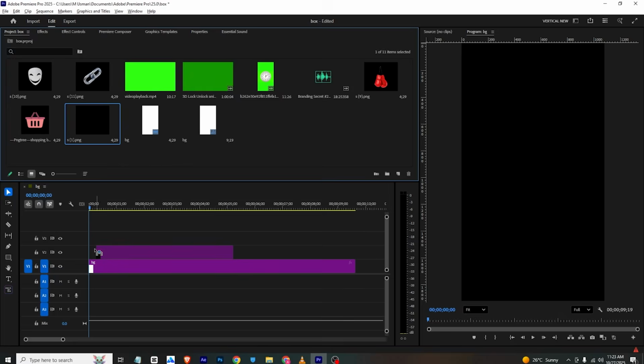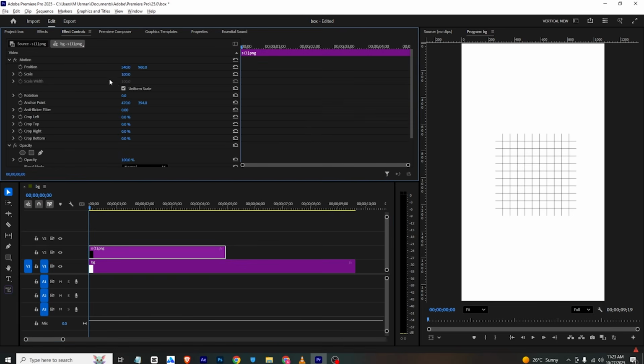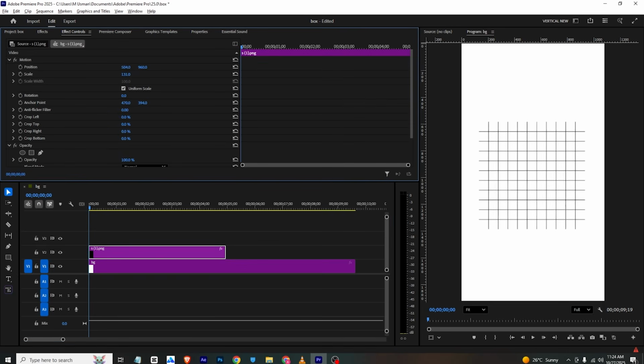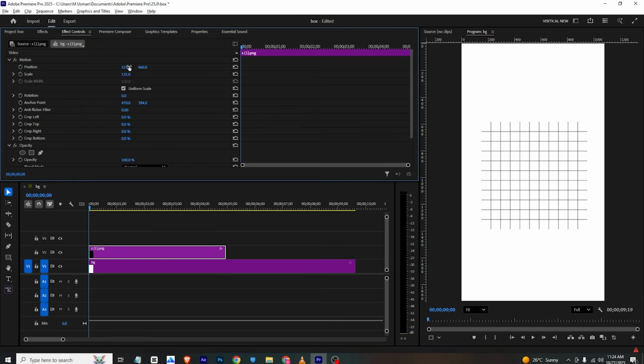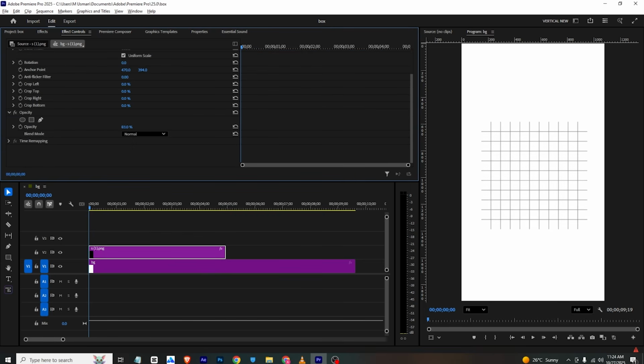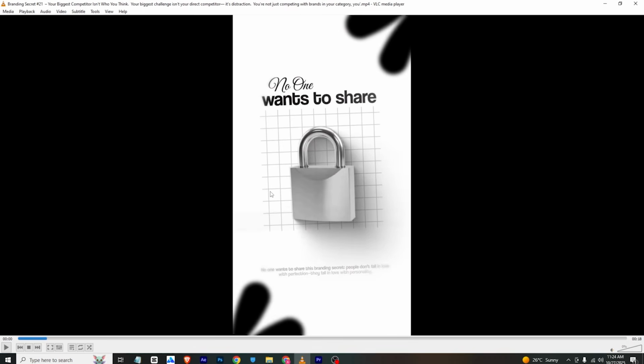Now I will just bring in this, and now I will go to effects control, and I can simply make sure to place it like here, and in the opacity section I will just decrease its opacity to something like this. Now it's okay.